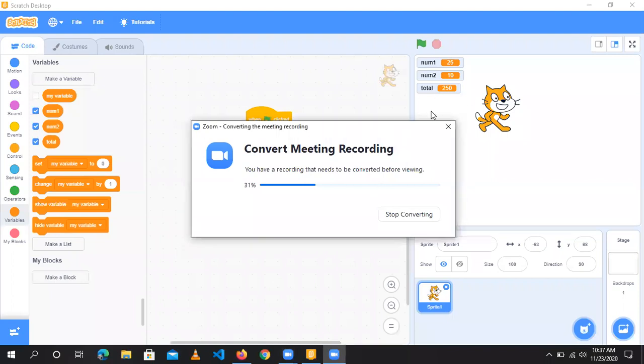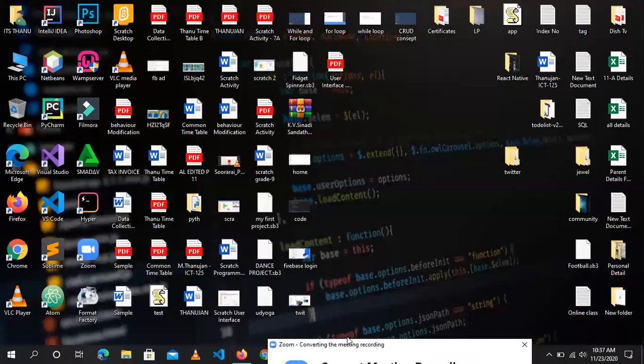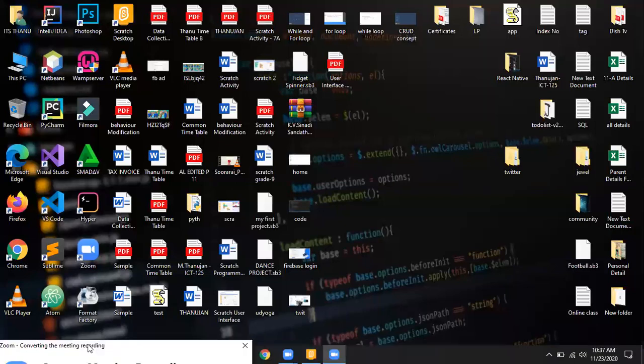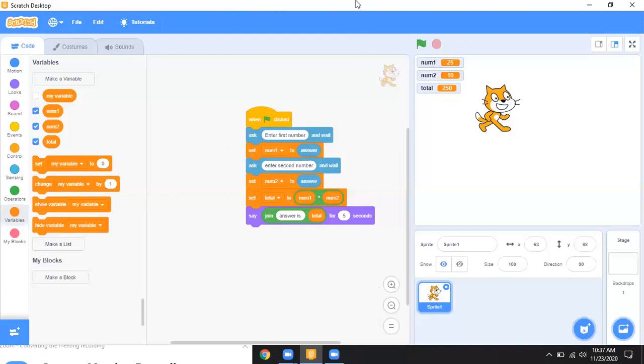Answer the question. How to see the trail of the sprite? Anyone? By using pen block. Yes, very good. By using pen block, right?